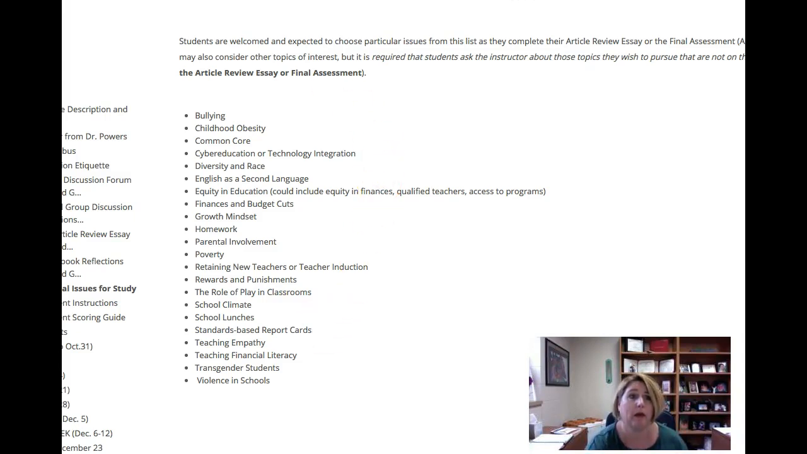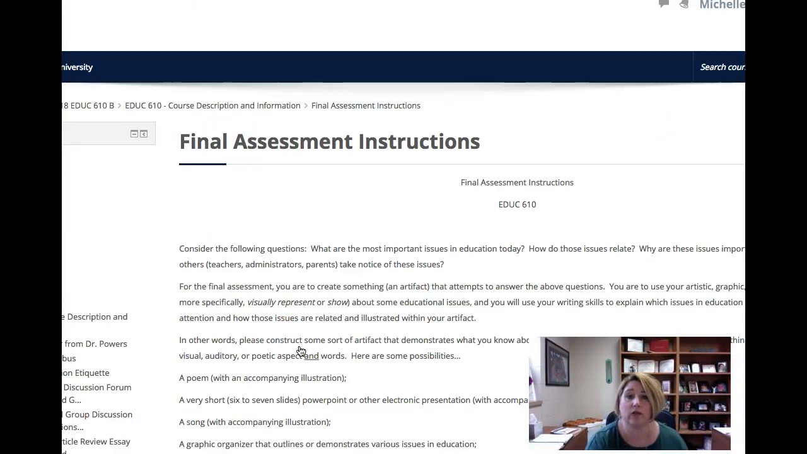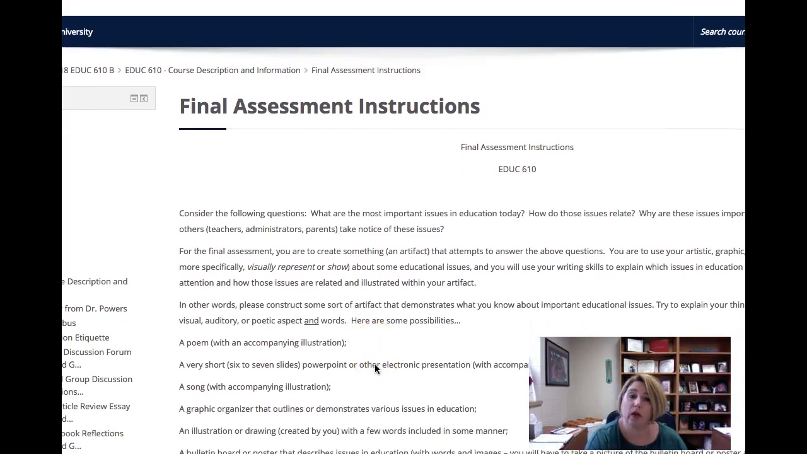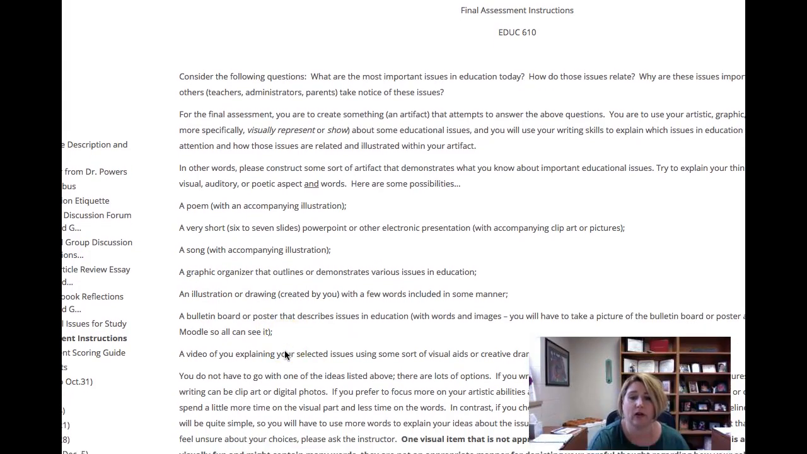Okay. Finally, I'm going to take you into the assessment instructions. And these are just kind of a repeat of what I've already told you, but it gives you some examples of different ways that people have done their artifact with poetry, PowerPoints, songs, graphic organizers, drawings, etc., etc.